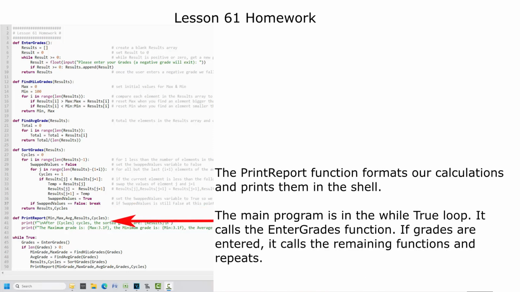The print report function formats our calculations and prints them in the shell. The main program is in the while True loop. It calls the enterGrades function, and if grades are entered, it calls the remaining functions and repeats.